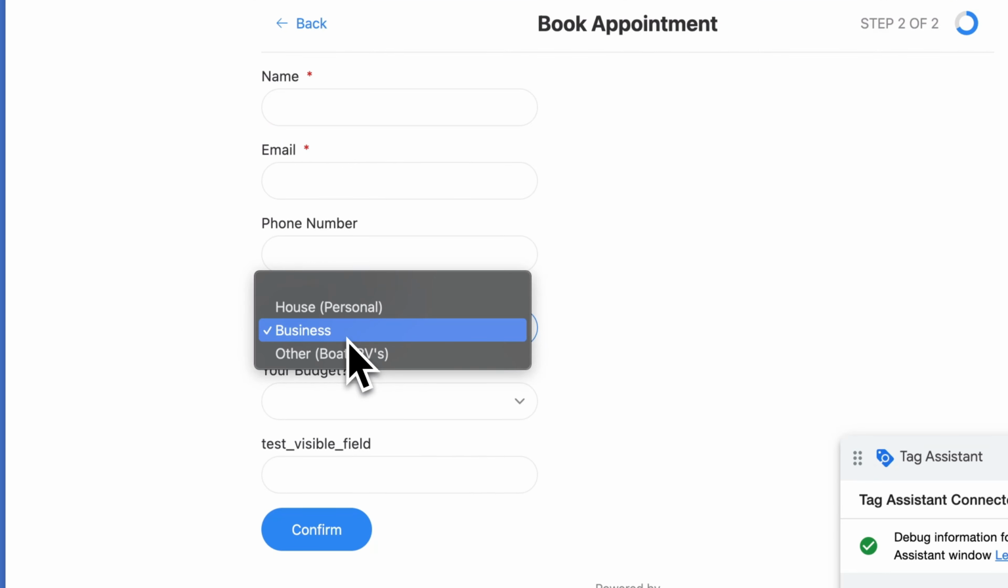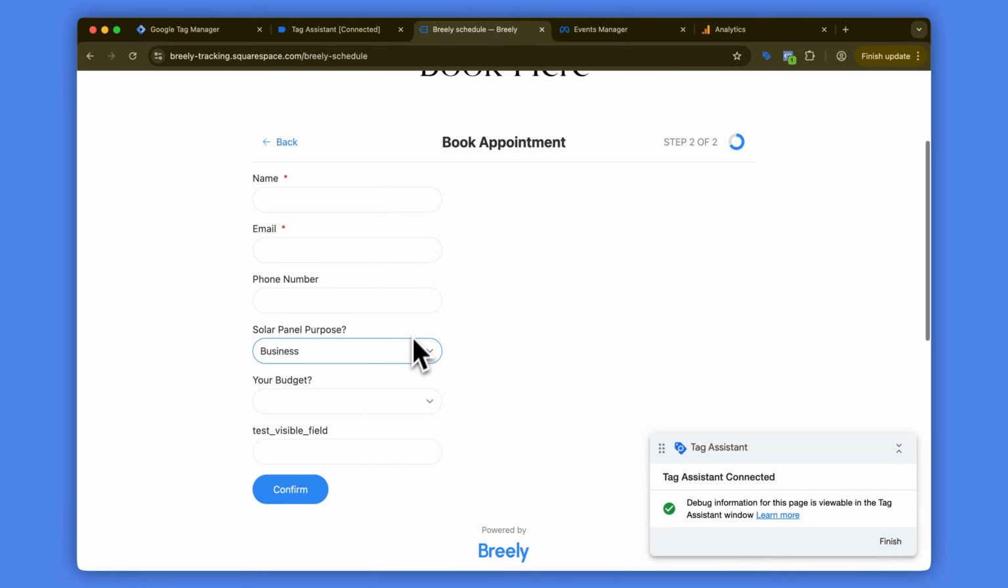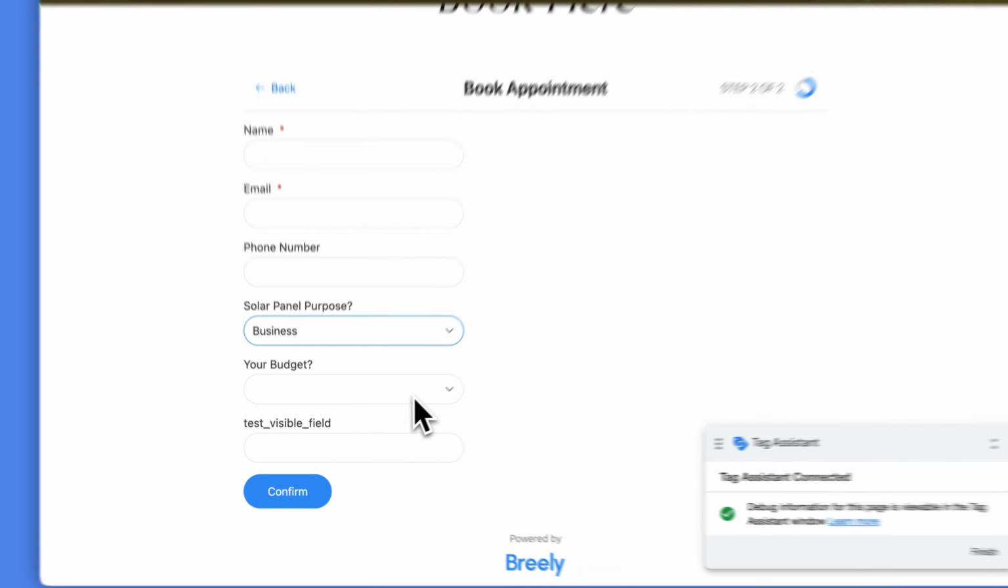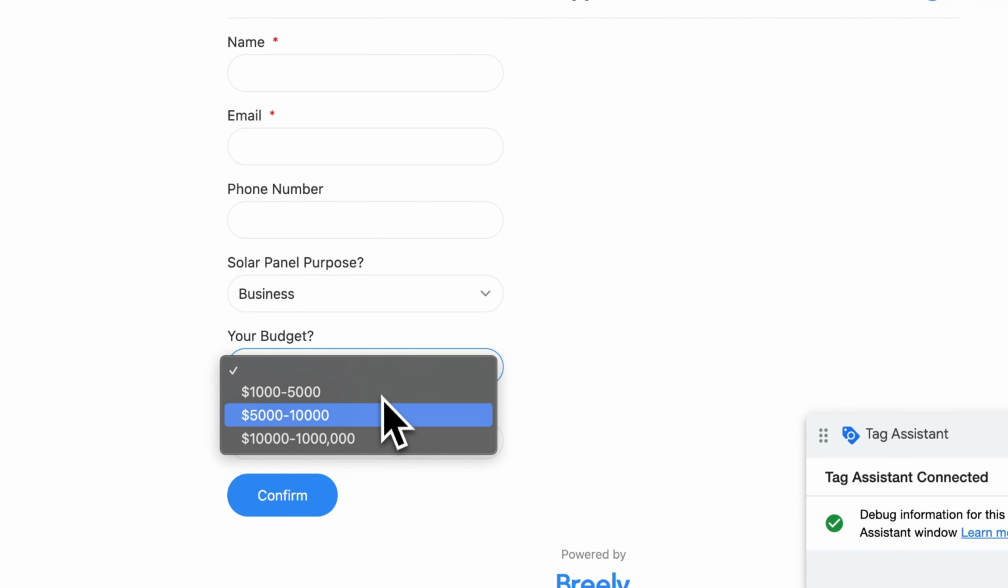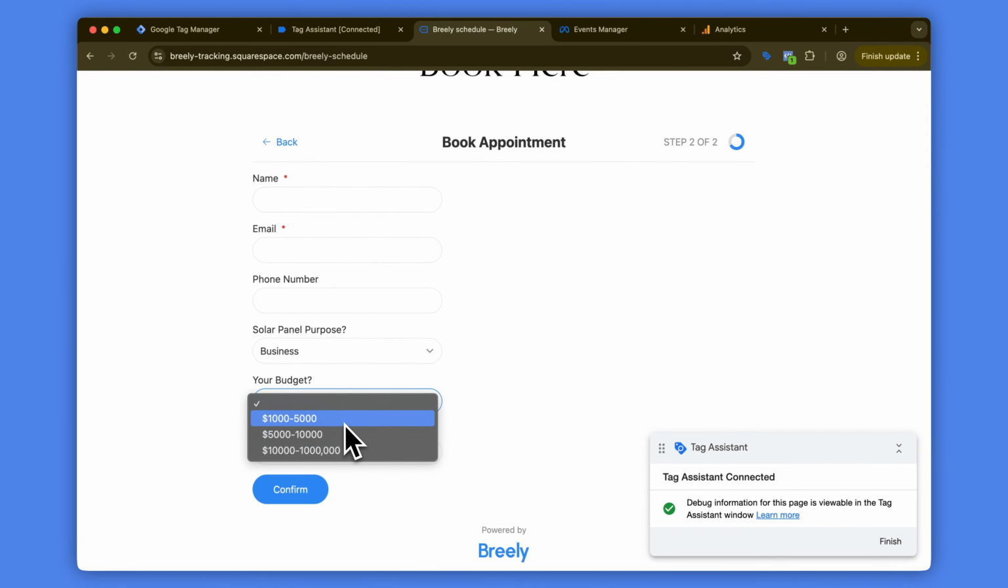And in Google Ads, Google Analytics, or Meta, we would be able to distinguish these different conversions from just any type of generic Breezy form submission. So we can really get granular and see what is happening. Or if you ask for their budget, whether it's solar panels or wedding rings or wedding makeup, you could have a different conversion or a different conversion value based on what they pick here.